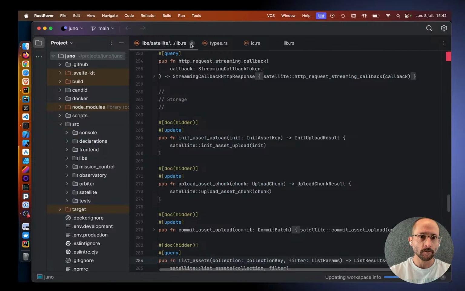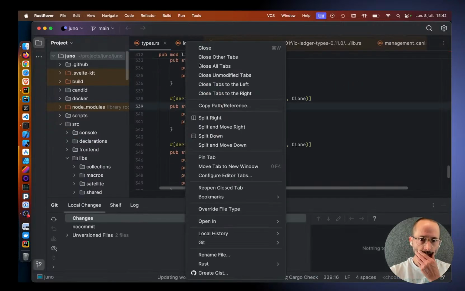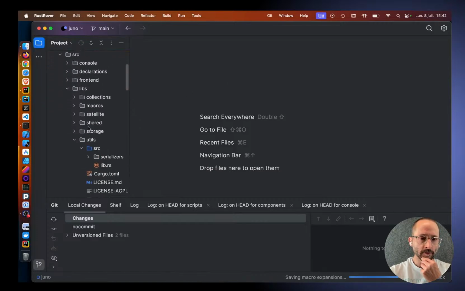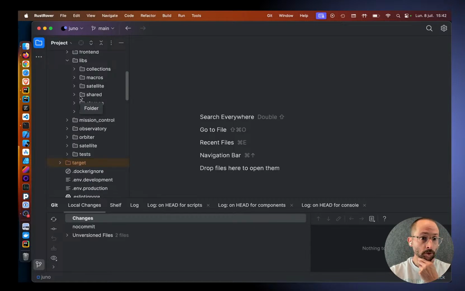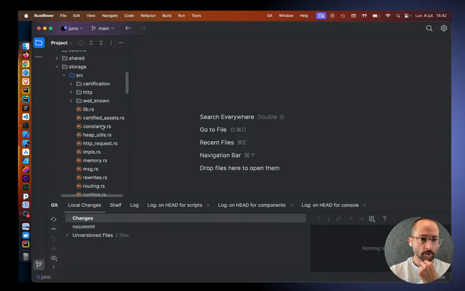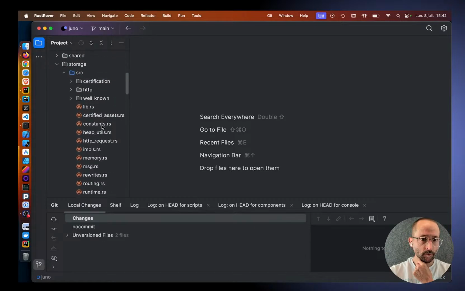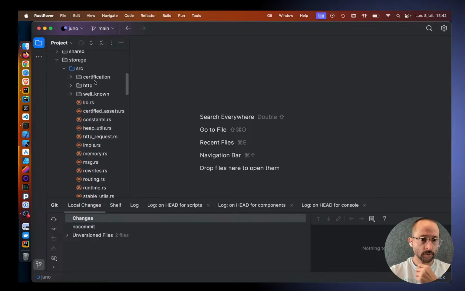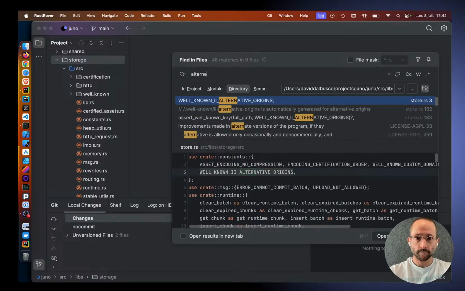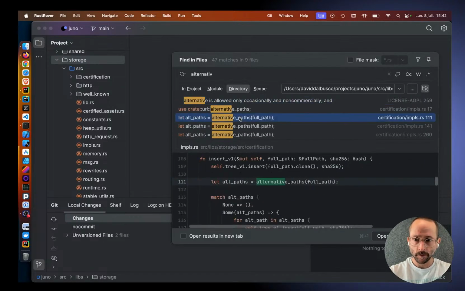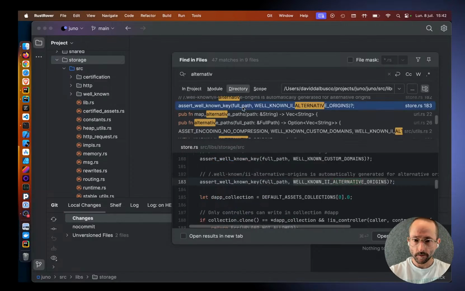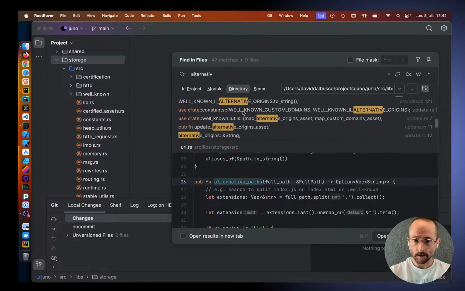So here I'm opening the source code of Juno, right? And exposing a JSON file is similar to setting up an alternative origin. So we can have a look at how I do that, right? So here, if we go to the storage, somewhere we should have the alternative origin and the URL here.